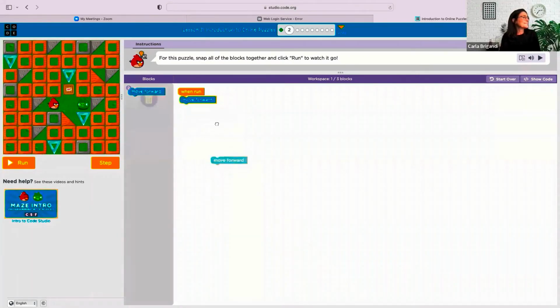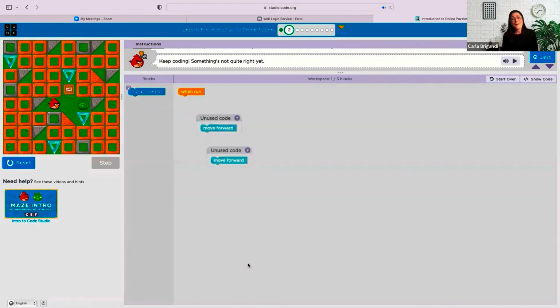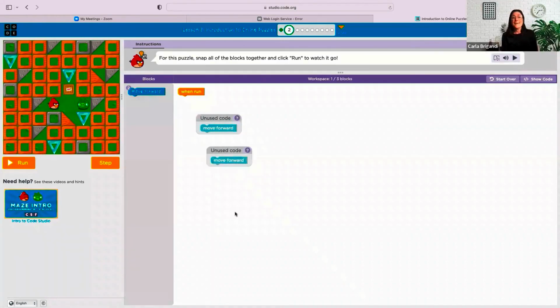I can connect them. Let's see what happens if I try to run this. Just encourage them to play with the buttons. Nothing happens. There's a bug. This is not working. I can reset it. It's okay to do it wrong. We want them to get really comfortable with playing with these. And for you too, it's important that you take time to play with these programs.